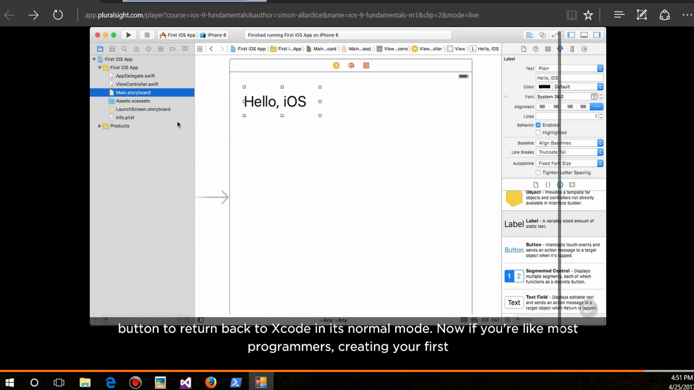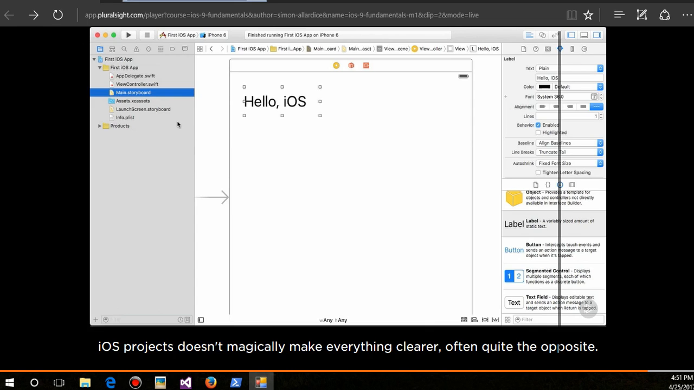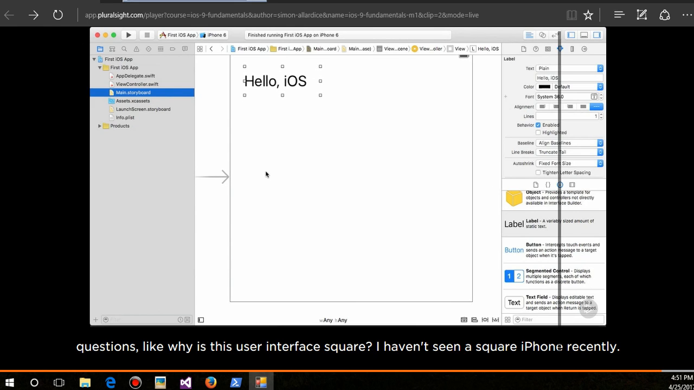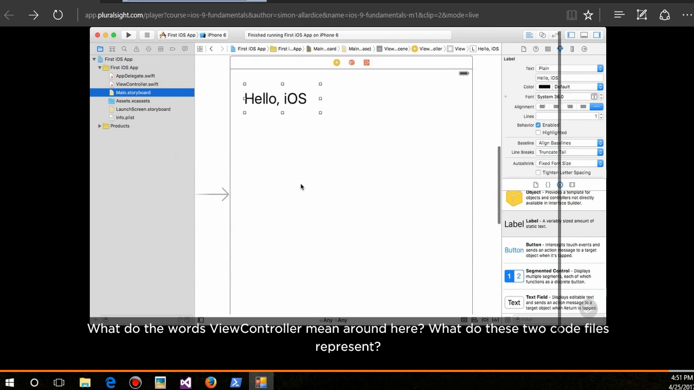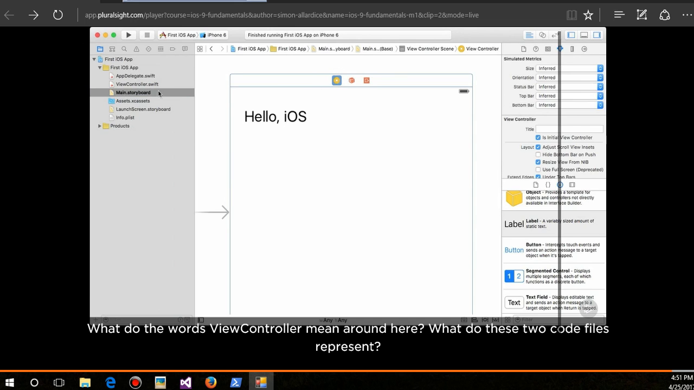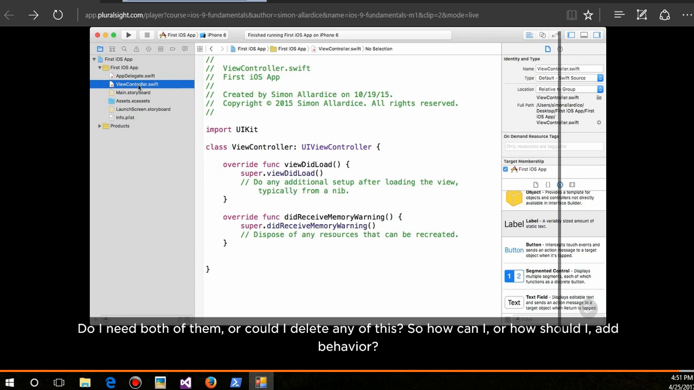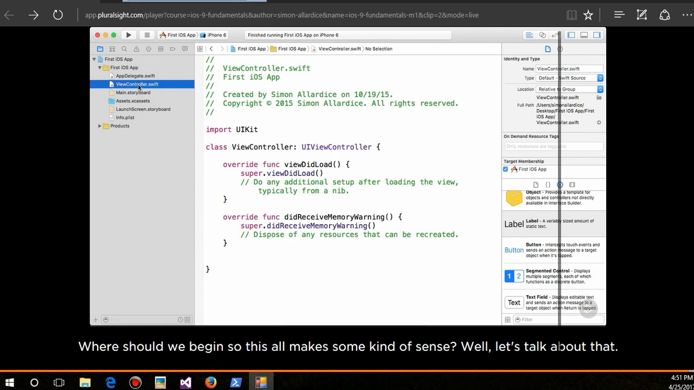Now, if you're like most programmers, creating your first iOS projects doesn't magically make everything clearer, often quite the opposite. It becomes apparent there's a lot going on here. And even the first few minutes usually brings up a lot of questions like, why is this user interface square? I haven't seen a square iPhone recently. What do the words view controller mean around here? What do these two code files represent? Do I need both of them, or could I delete any of this? So how can I, or how should I, add behavior? Where should we begin so this all makes some kind of sense? Well, let's talk about that.